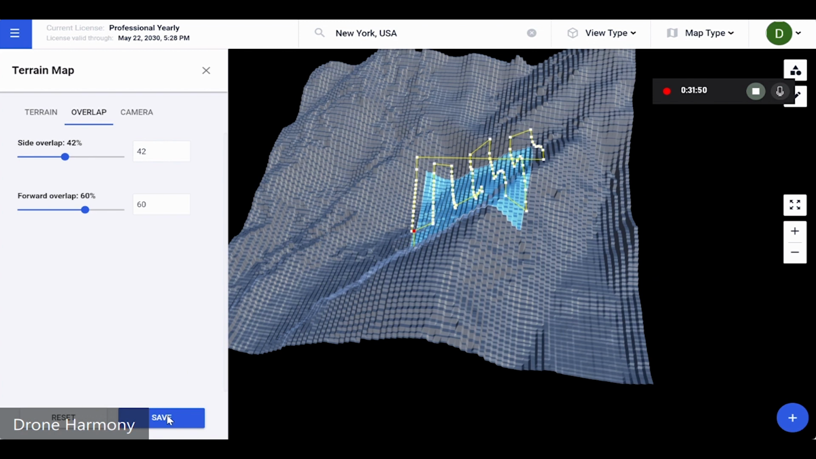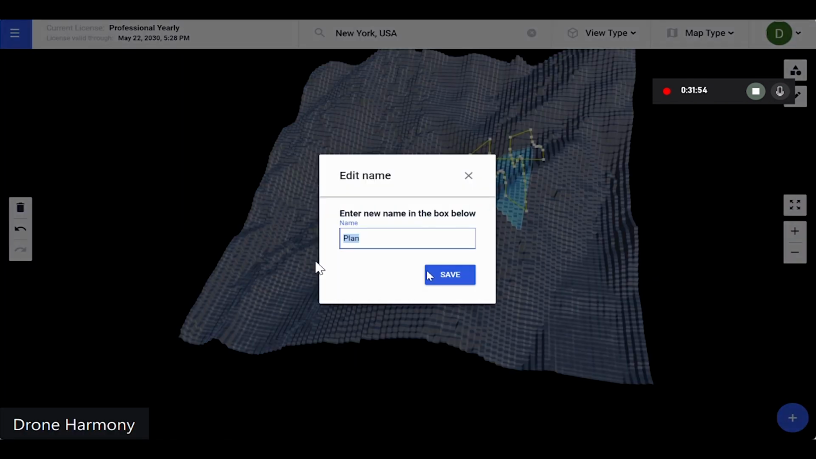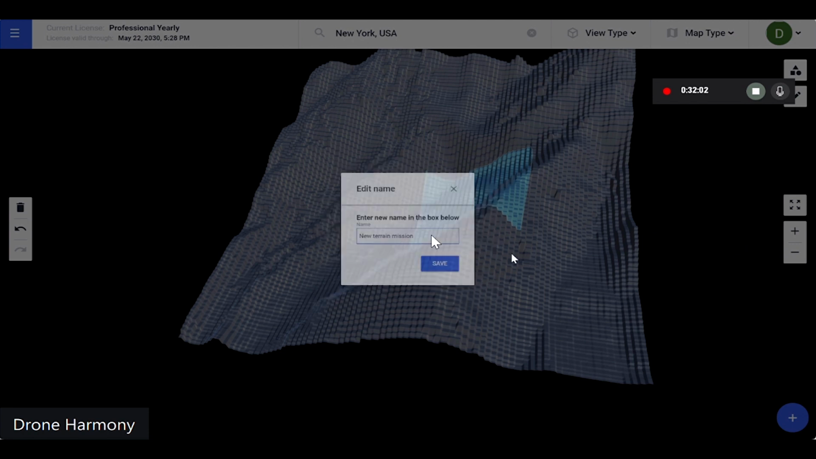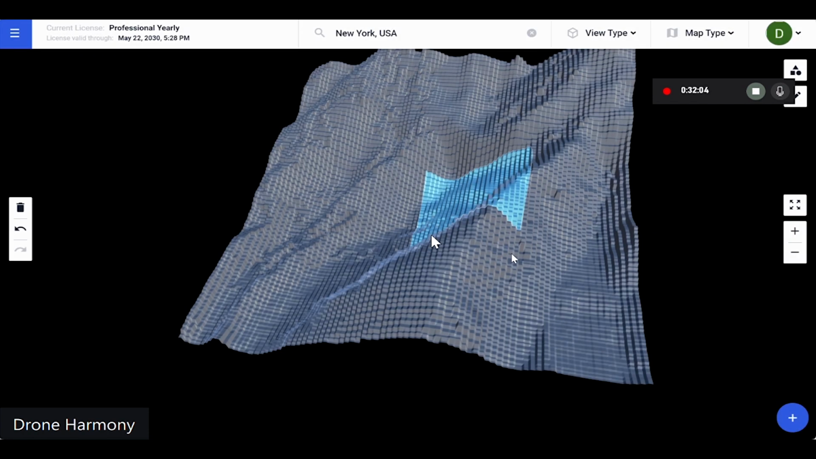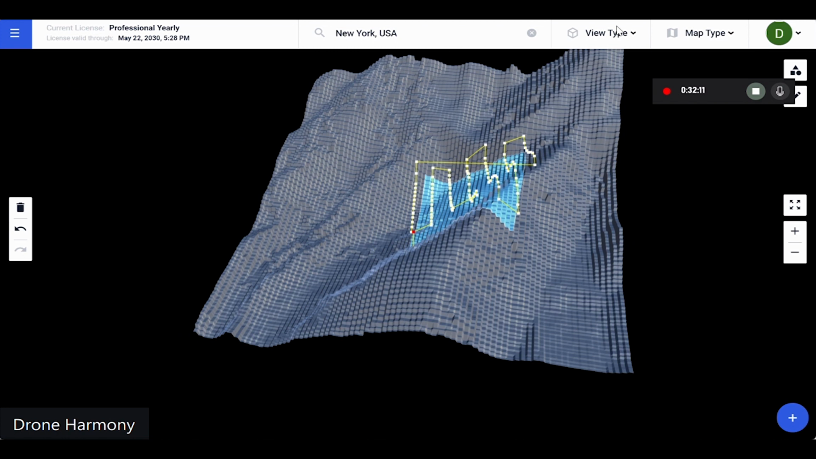Now, terrain can be used in 3 different ways. Again, I can save the mission, give it a name, new terrain mission, and I can save it and it's part of my state, just as any other mission so far became part of our state. So how can I add terrain to Drone Harmony? Real quick, and with this I'll conclude my presentation.